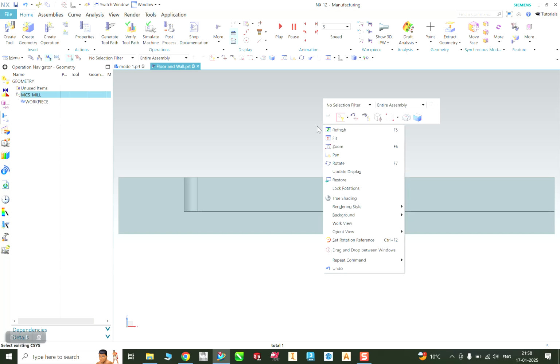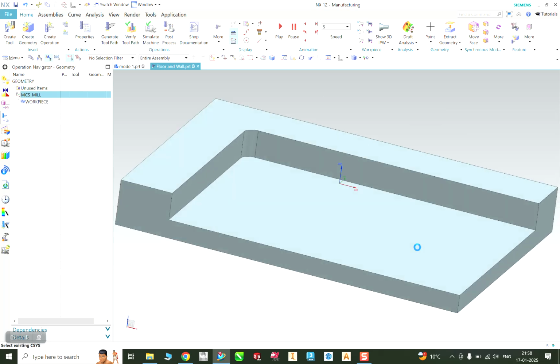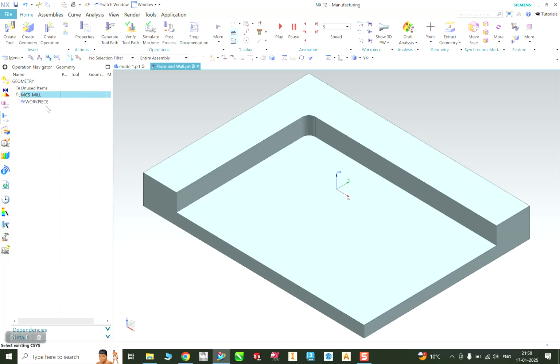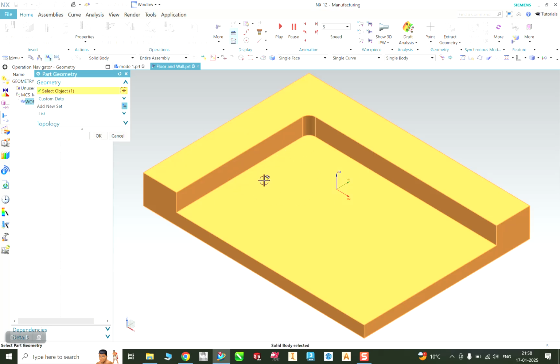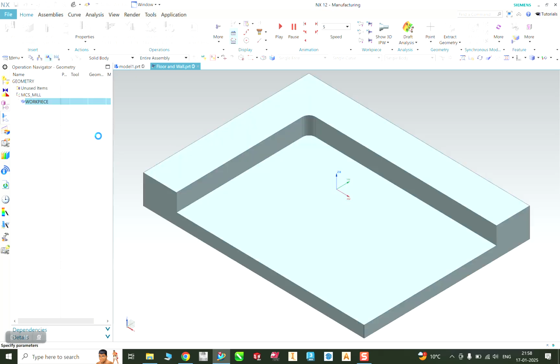So I'll change the view. You can right click and change it. Basically you can fit your component. You can go for isometric from here. The second thing is I need to tell my machine which is my workpiece, on which workpiece I want to work, what is my raw material basically. So double click on it, and it is going to ask you to specify the part you are going to machine. Just click on this, telling the machine that yes, this is the product I want to manufacture.